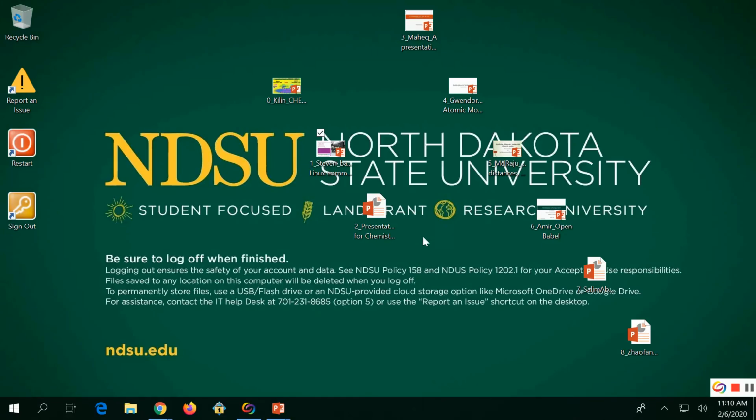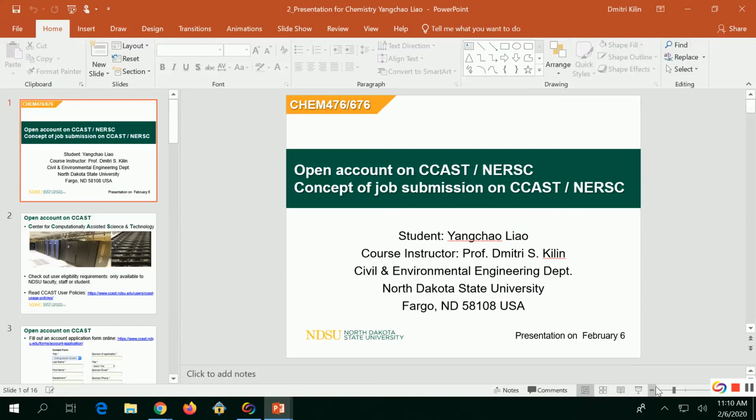So the next speaker is YangChao Liao. And sometimes one computer is not enough, and he will teach us how to use supercomputers, or at least how to approach them. You have 16.